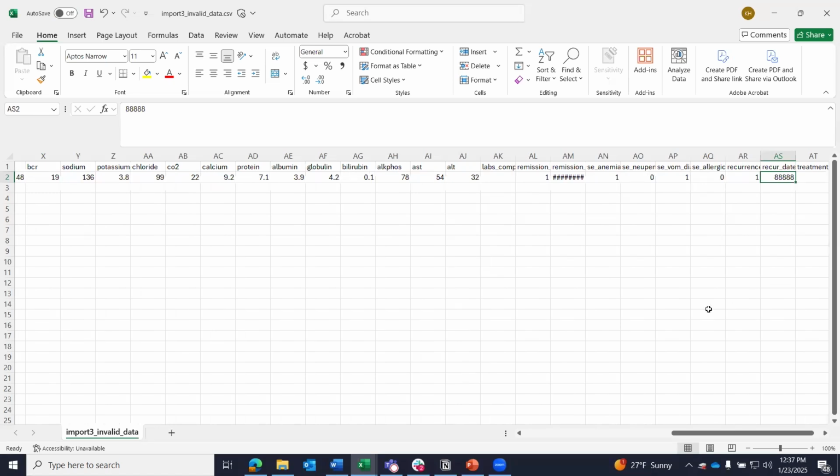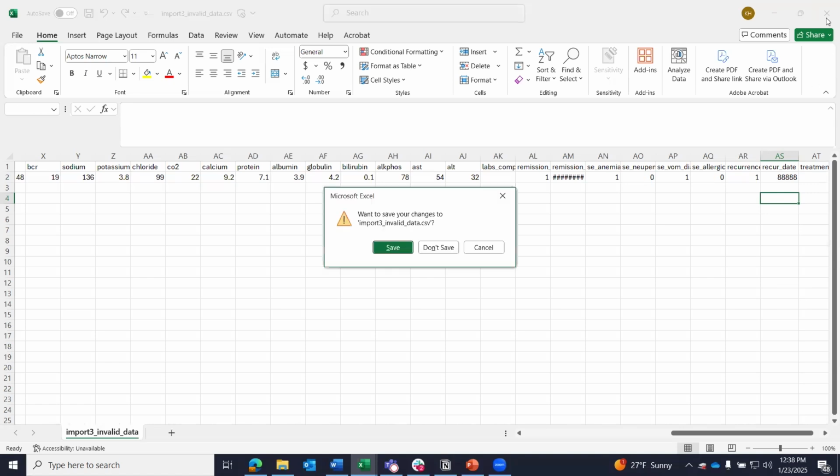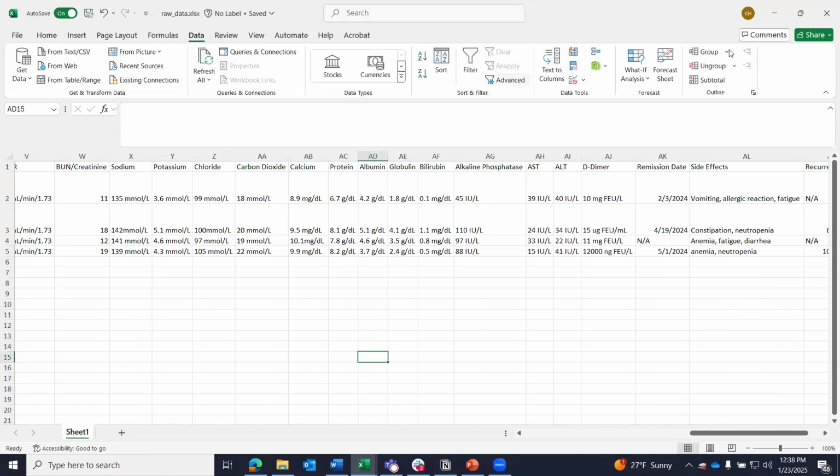And then here I have a field that's supposed to be a date field. This is a validated date field. This is recurrence date. And I've just got a string of numbers here. I don't have an actual date. So that's also invalid data. Now I don't want to save the changes.